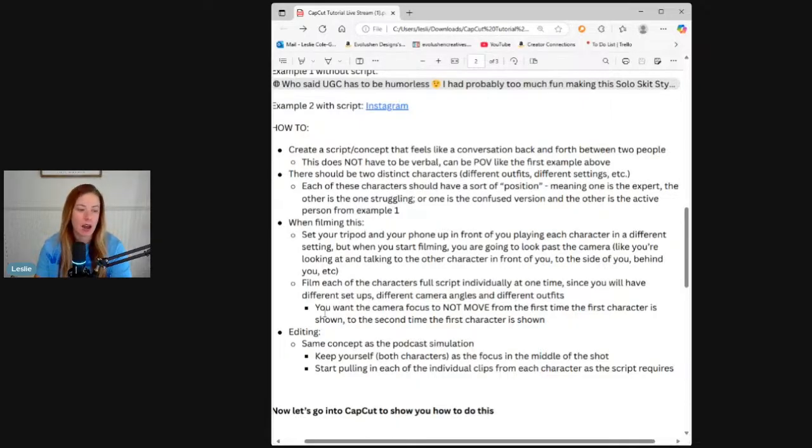So from that, we also want to make sure that the camera does not move, like I said, from the first scene to the second time. Then when we're getting into editing, it's very, very simple here. It's the same concept as the podcast simulation. You're going to keep both characters, yourself, whatever, as the focus of the middle of the shot.